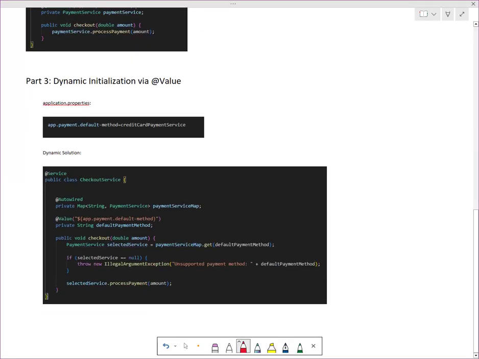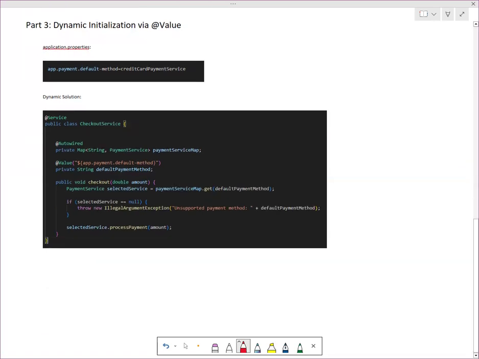So now we can use the application properties or application YAML where you are configuring the properties. We can use that one. This is where things get powerful. We can use our application properties here to define which payment method we want to use, so read that property using the value annotation and dynamically select the bean at runtime.